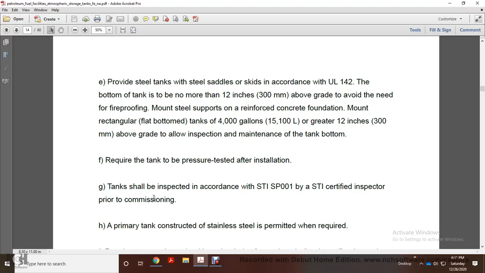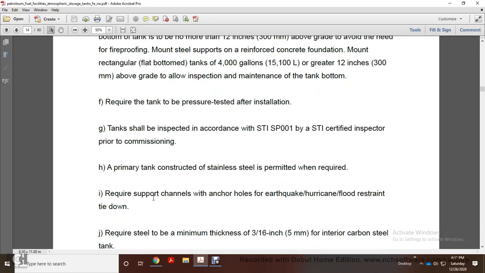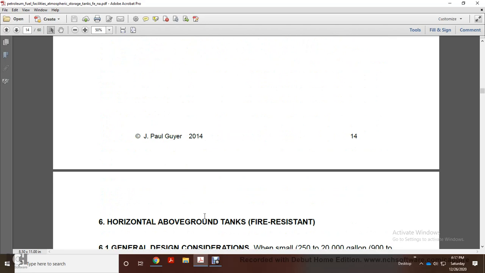Primary tank constructed of stainless steel is permitted when required. Required support channels with anchor holes and earthquake, hurricane, flood resistant tie downs. Requires steel to be a minimum thickness of 3/16 of an inch for the interior carbon steel tank. Alright, 6. Horizontal above-ground fire resistant tanks.